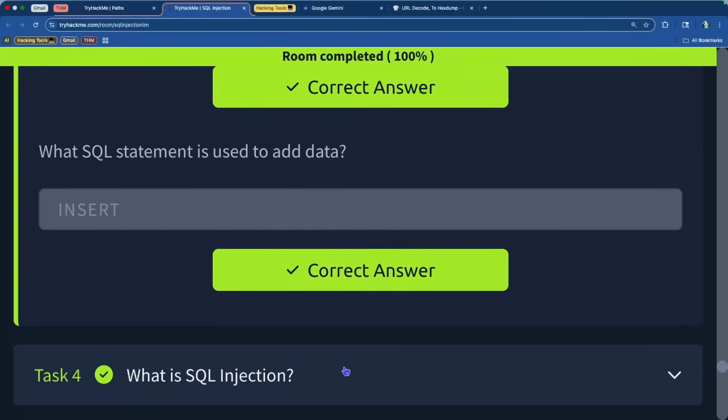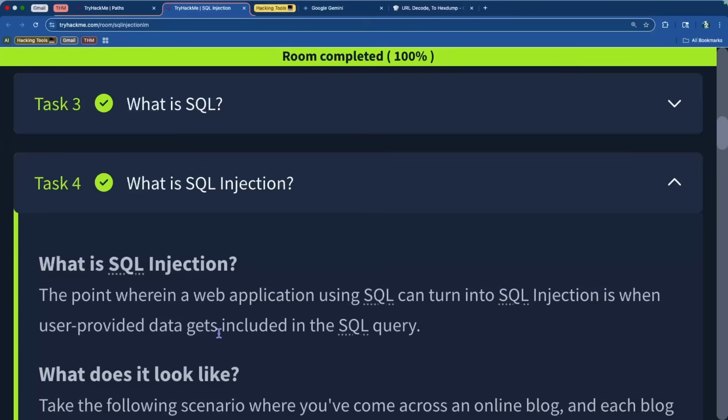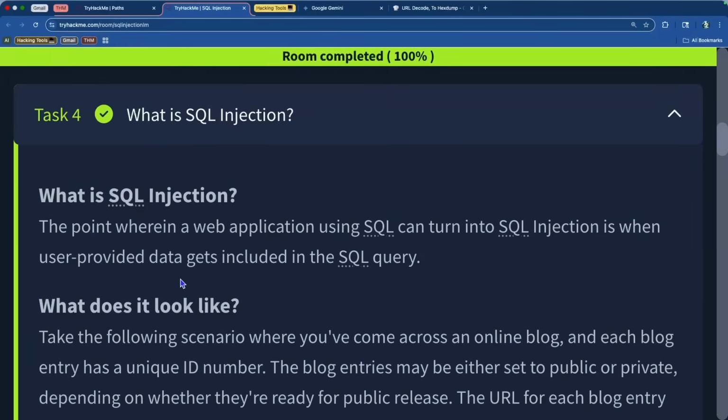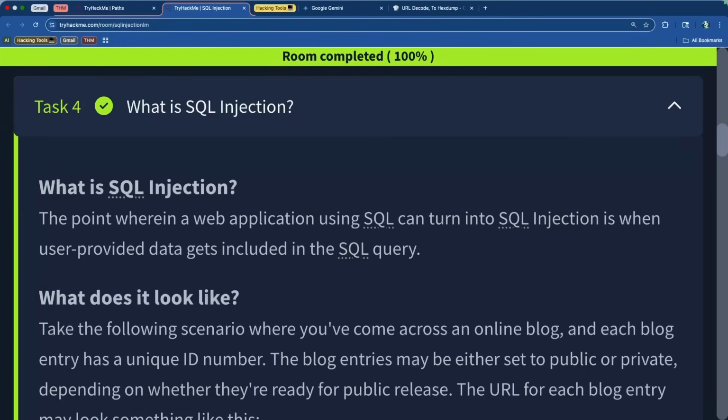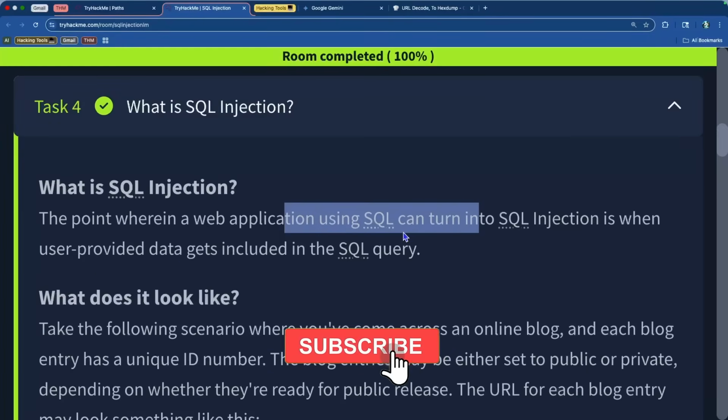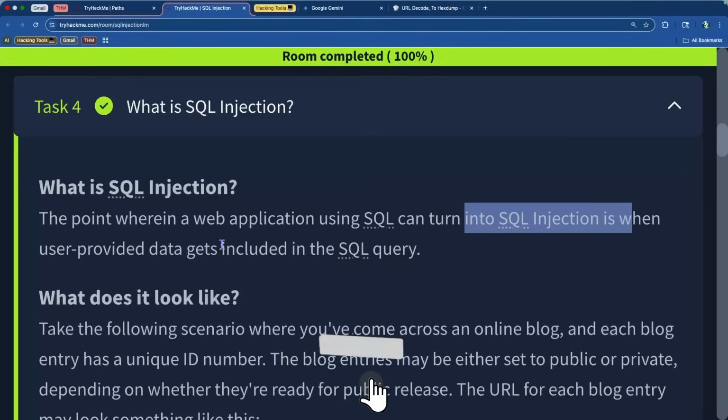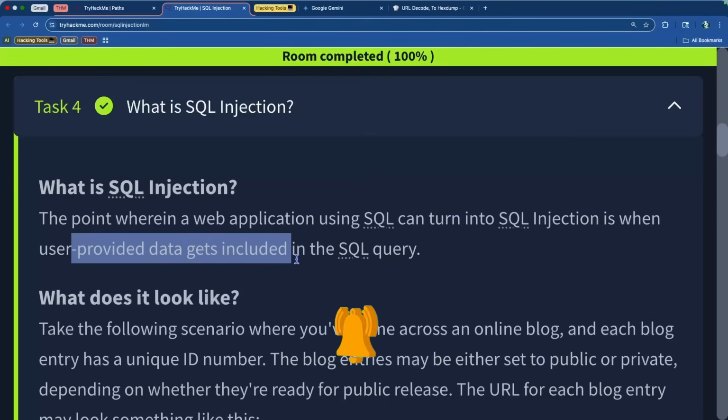So let's now talk about, we understand what SQL is, right? We understand what the statements are that we can create. So let's talk about what injection actually is. So what is SQL injection? SQL injection is the point where a web application that uses SQL can turn into this when the actual user provided data gets included in the SQL query.